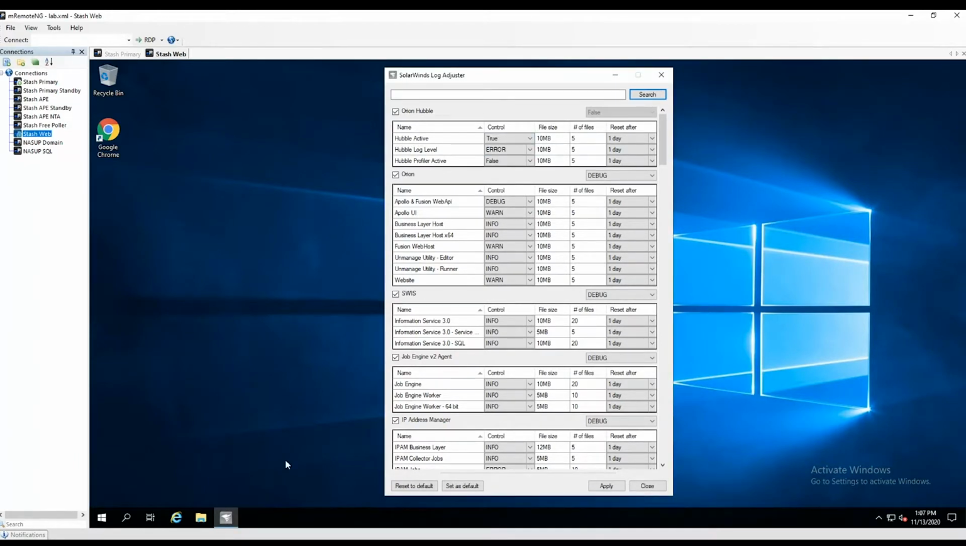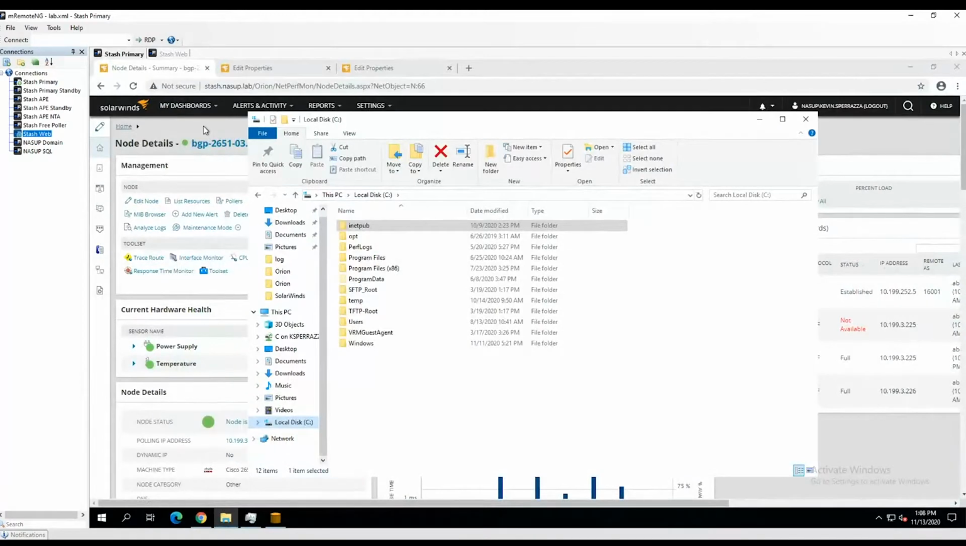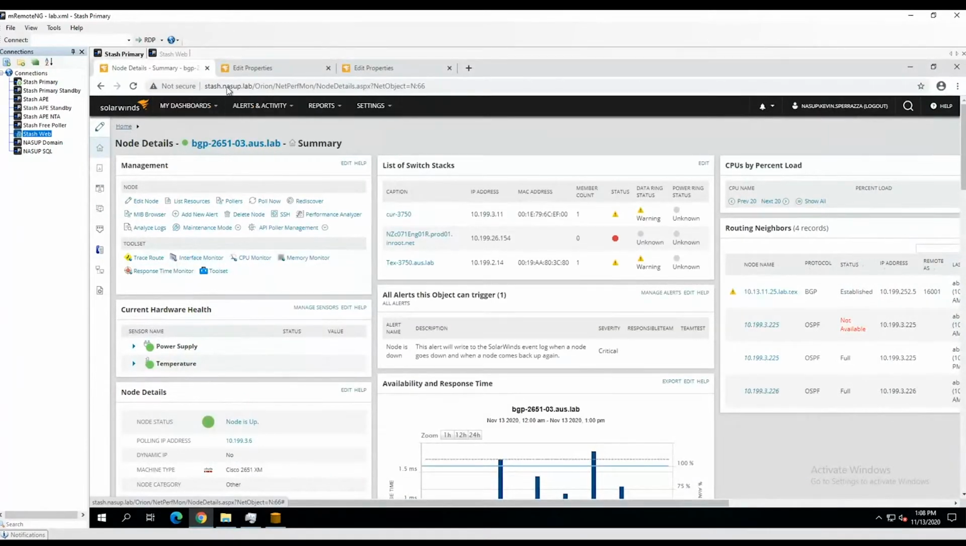You would do this on either the primary polling engine or your additional web servers, depending on which website you're hitting. You need to make sure to turn it on the right server. If you're loading the web console on a primary server, you need to turn it on the primary server. If you're loading a web console on an additional web server, you need to turn it on for the additional web server.